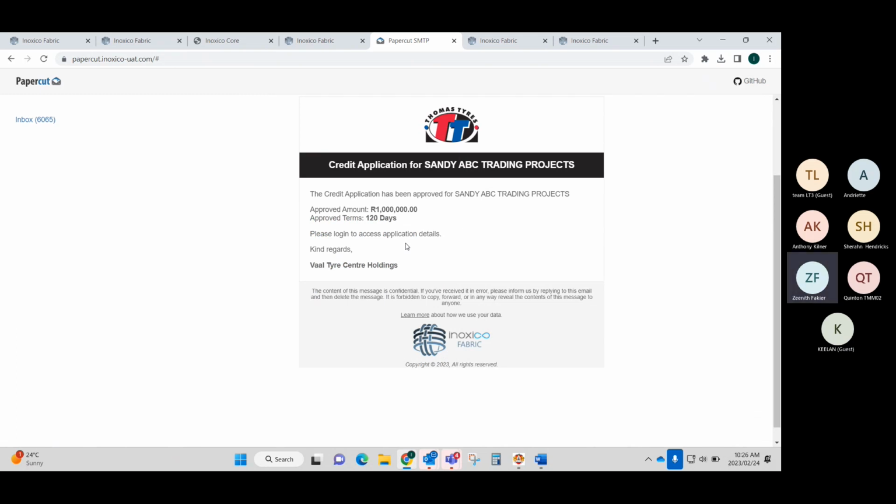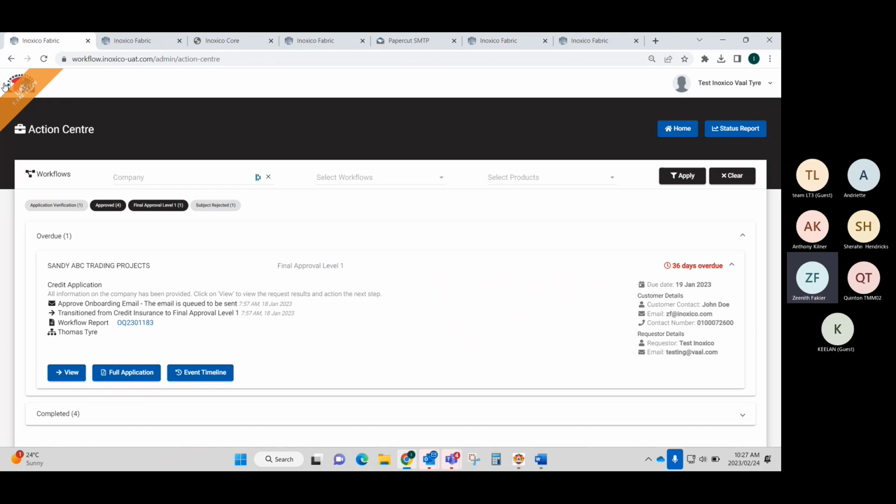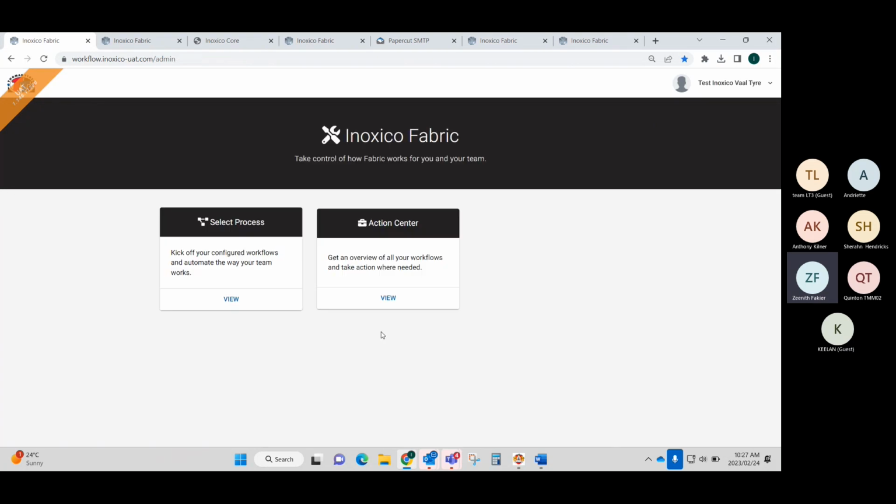Okay, so that's what you will receive once it's completed, just notifying you that the application is finalized and has been approved or declined by your finance team. Okay, so that's basically the application process by initiating an application on the Fabric portal. Are there any questions, anything you'd like us to go over again from your side?